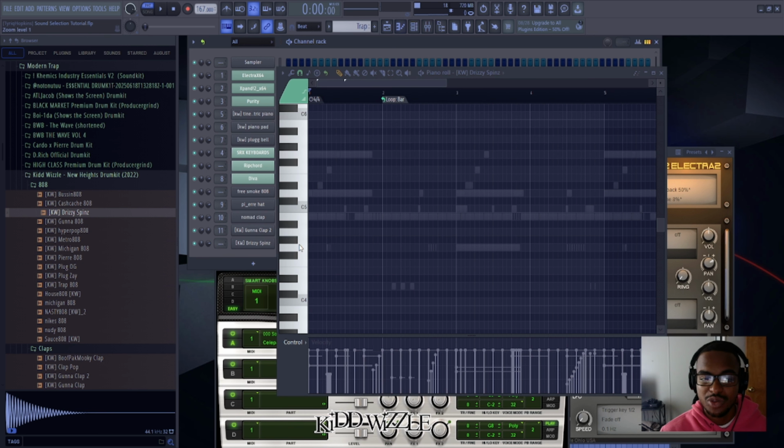Now, remember the Spinz 808 I said earlier, y'all? Yeah, the Spinz 808 is perfect for trap beats. It's so simple. I advise you to look for cooler 808s when you get more advanced, but the Spinz 808 will get you where you need to go.